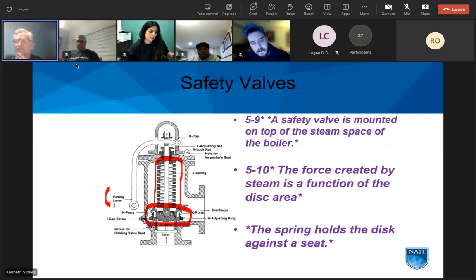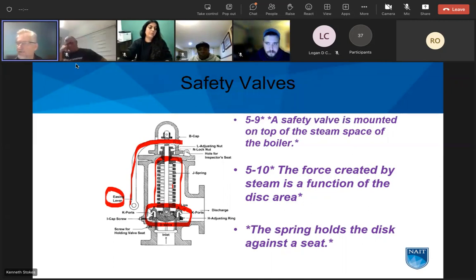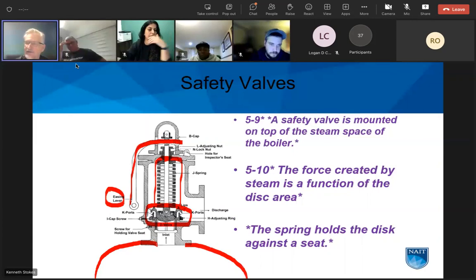Something called an easing or tri lever is connected to the top. This is simply a method of lifting the valve off its seat manually for checking it. We'll talk about that. Important that it's mounted on top of the steam space. So if our boiler drum is down here, we're going to put this guy on the top. It's going to sit upright because of the steam pressure pushing against the disc inside.